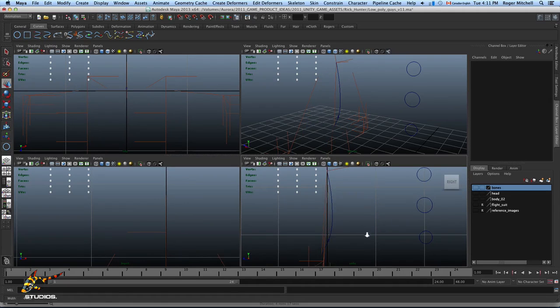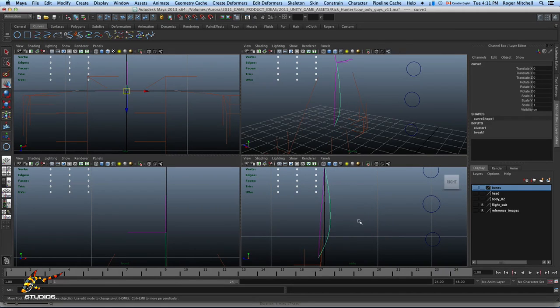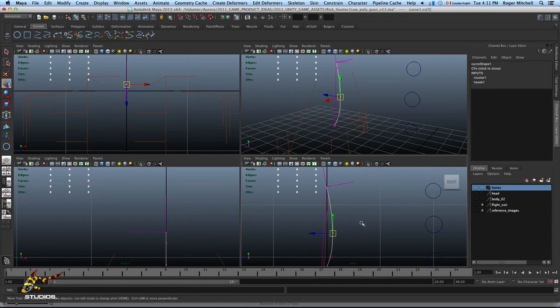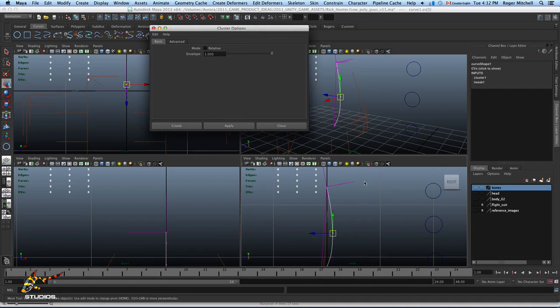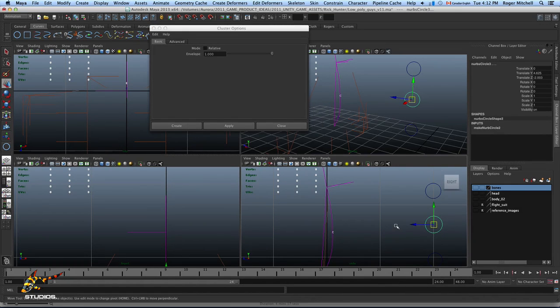Let's hide the bones. Select the spine and say control vertex. There's that one. And I'm going to say create cluster. Apply the C to that. And then I'm going to hold down shift and select this one and say parent. That drives that one.